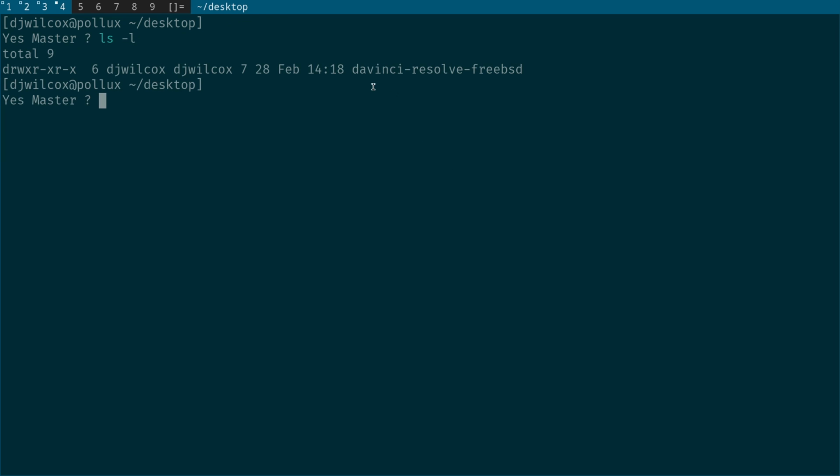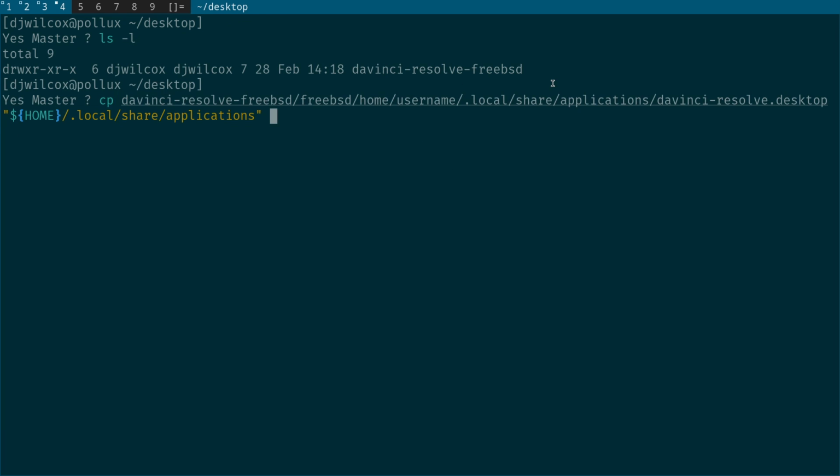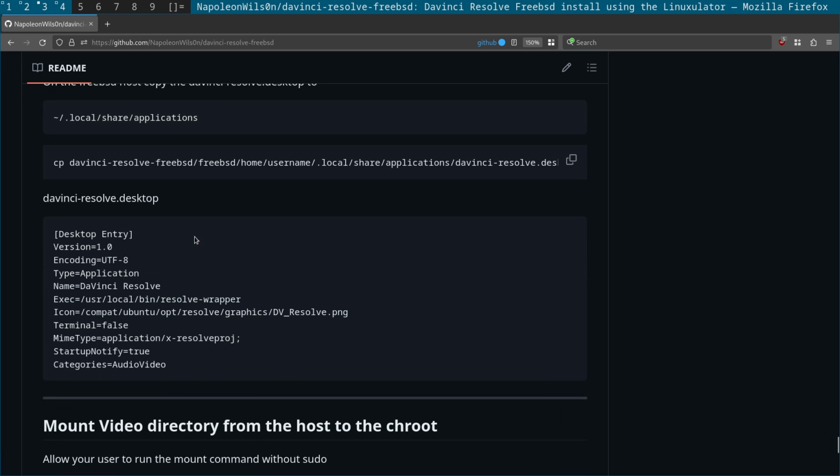Make sure you're on the FreeBSD host and just outside the repository, and then run the following command to copy the Davinci Resolve.desktop file from the repository into local share applications on the FreeBSD host. And I'll switch across here, and this is the contents of the Davinci Resolve.desktop file. What you can see here is in the exec line, this points to user local bin wrapper resolve, which is the script we set up earlier, and the icon is set to compat Ubuntu opt resolve graphics Davinci Resolve.png, so that the icon should show up in your desktop launcher.